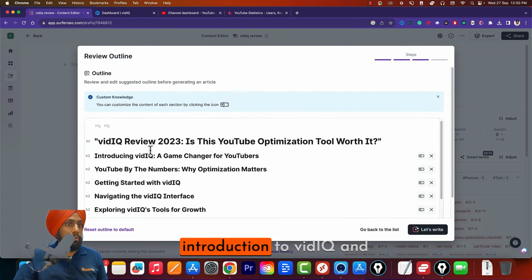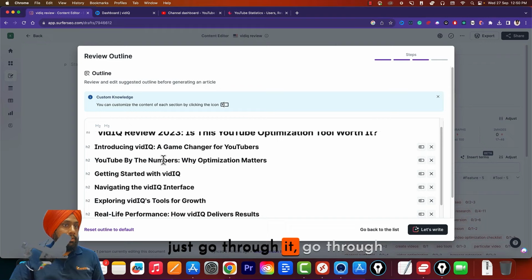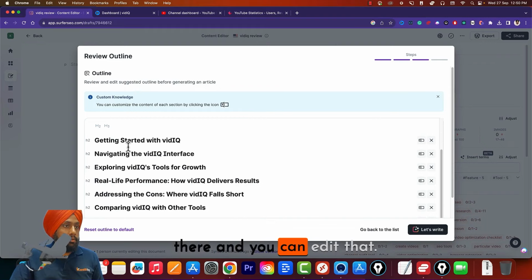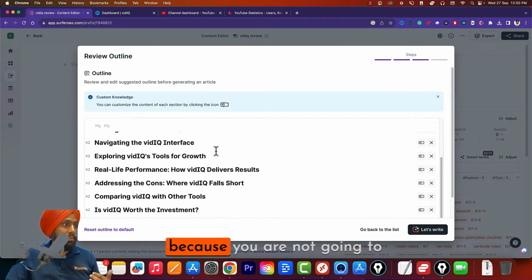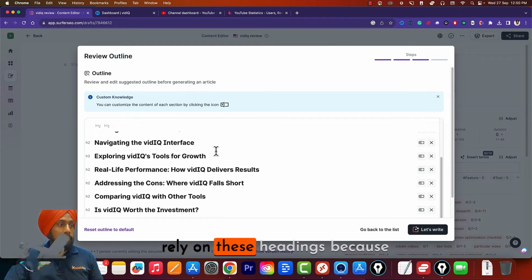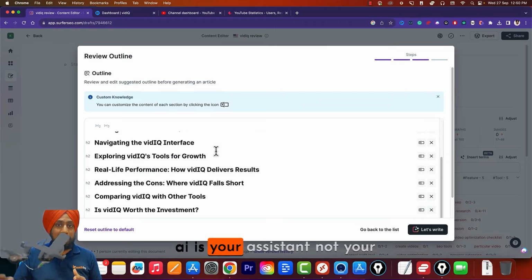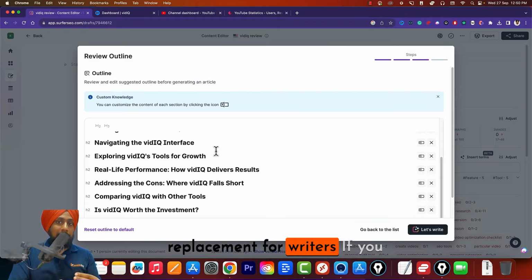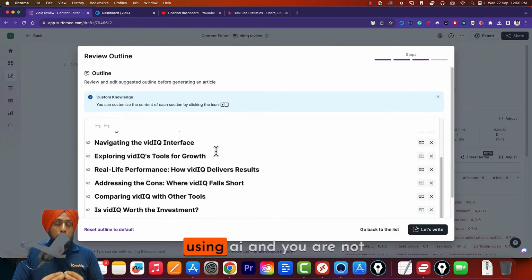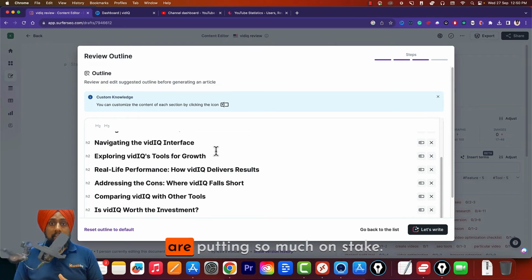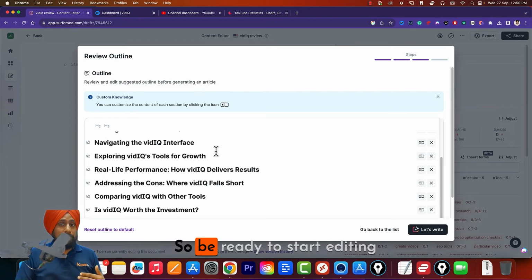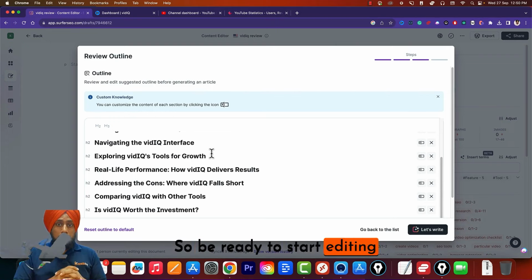So here it says introduction to vidIQ, and just go through it. Go through each and every headline out there, and you can edit that. We will obviously edit that because you are not going to rely on these headings since they are generated by AI, and AI is not at all that creative. So you have to put your own edits to it to make it look unique. Let me be clear, AI is your assistant, not your replacement for writers. If you keep on generating content using AI and you are not editing anything, then you are putting so much at stake. So be ready to start editing your content.